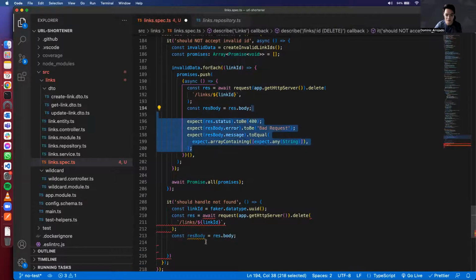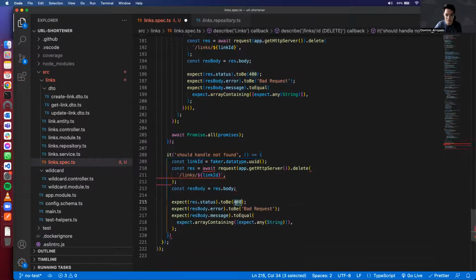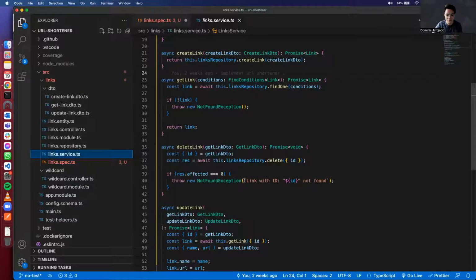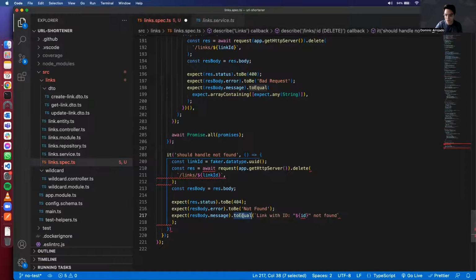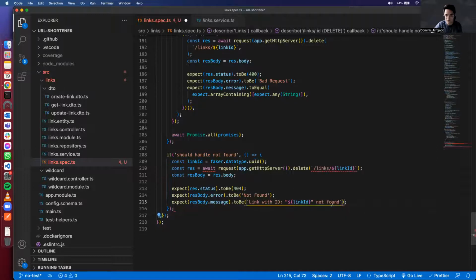And let's just copy this as well. And this should be 404. Error message should be not found. And remember, we have created a custom message right here. Let's make sure that we can do an equal string. And this should pass as well.